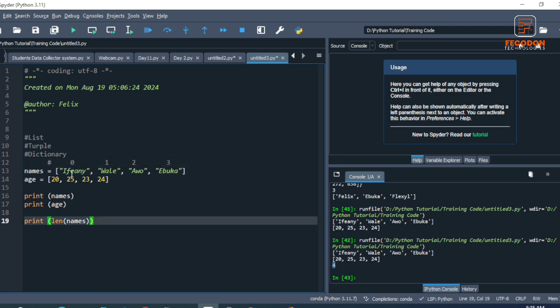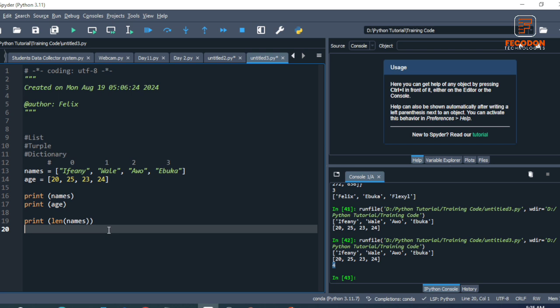I might want to access this first value. So to access it, I will say print. Before I print it, if I want to access the first value here, I do so by writing the name of the list, opening square bracket, and then passing the index. The index there is 0. So I've been able to access what is inside here.